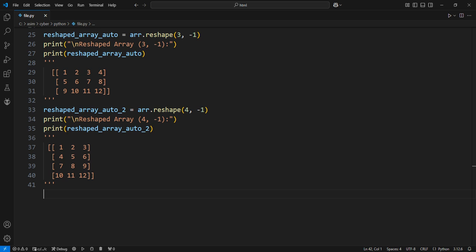One last thing to note, reshaping does not create a copy of the data. Instead, it returns a view on the original data whenever possible, which makes it efficient. However, if you modify the reshaped array, it will affect the original array because they are referencing the same data.